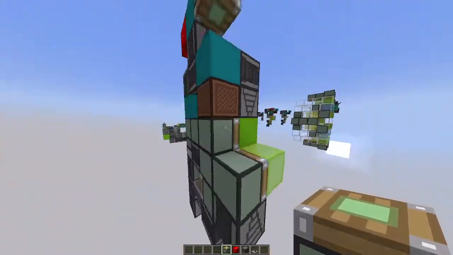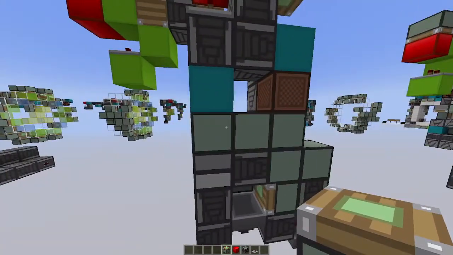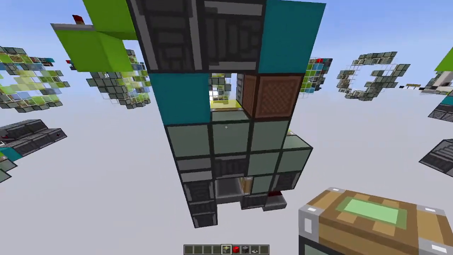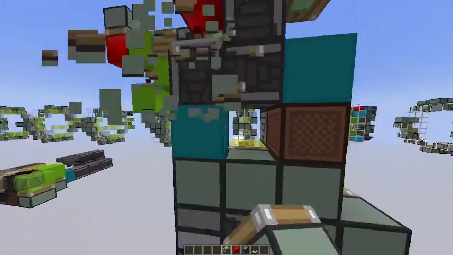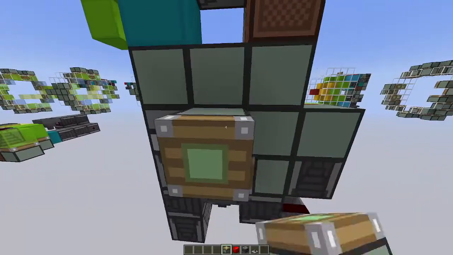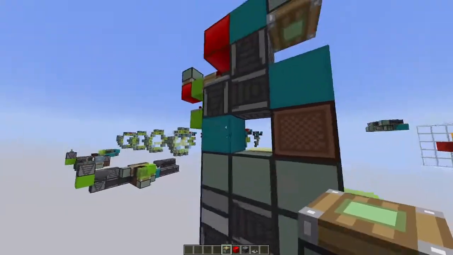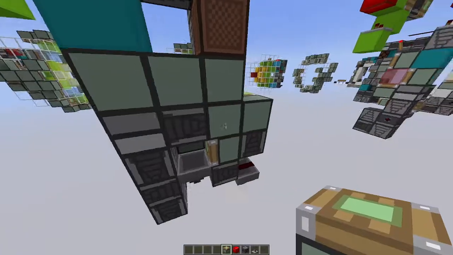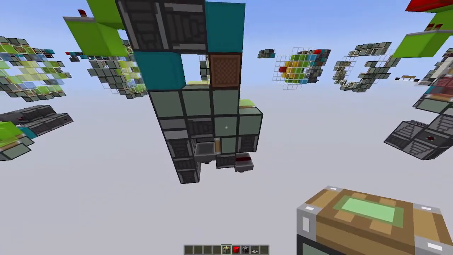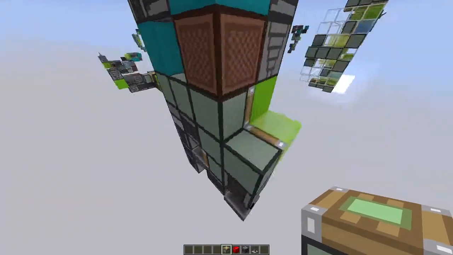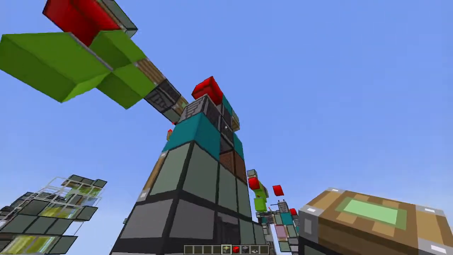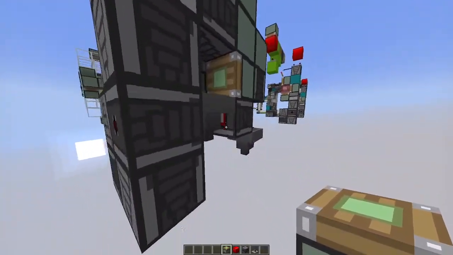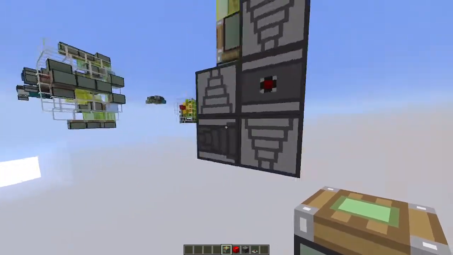Okay, now onto these actually. So this observer pulses this piston, and since it will pulse twice, this means it satisfies. So yes, this goes down. This is a toggle.